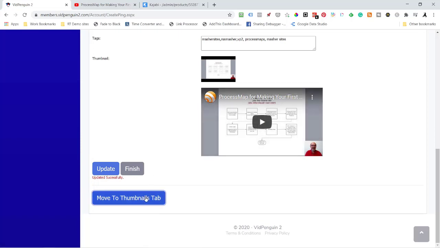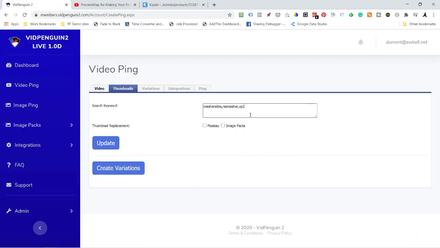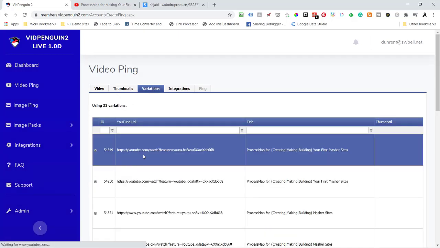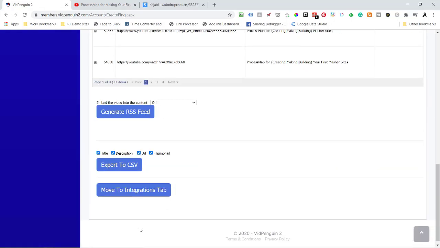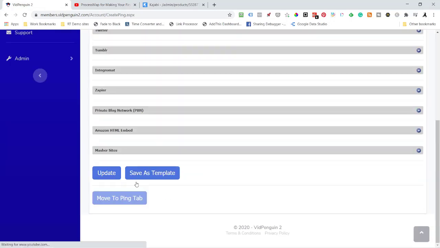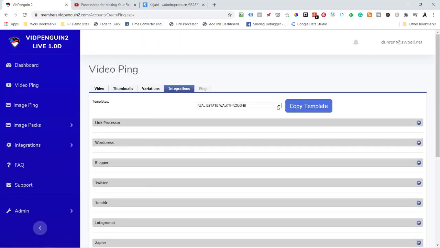I'm going to move to thumbnails tab, and I'm just going to leave, I'm not going to use image packs. We'll do that on the next video. Create variations and move to integrations tab, and let me show you how easy it is to use templates.